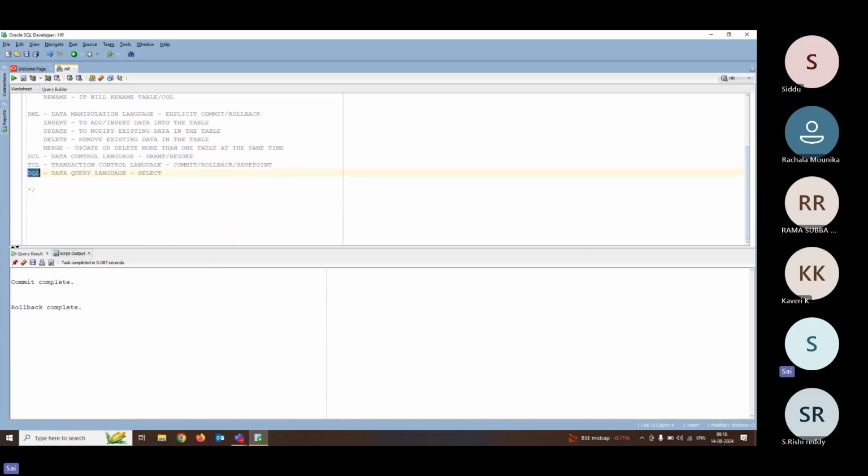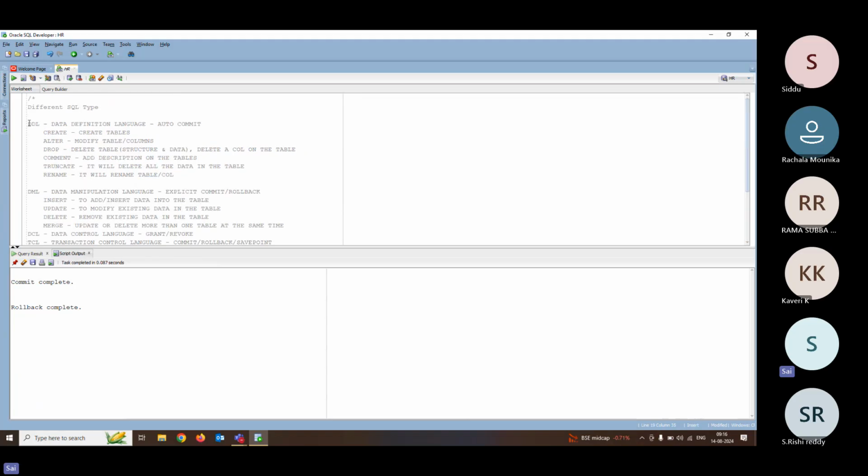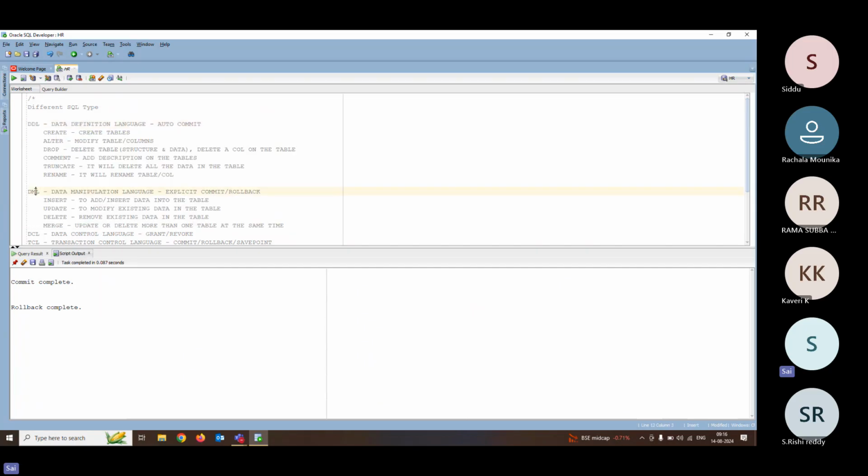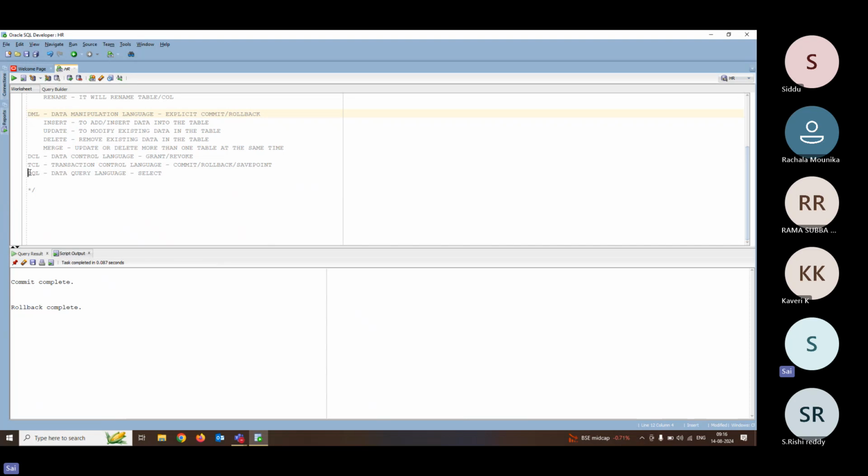And the last one is DQL. This is very famous and used everywhere: select. This is used to retrieve the data from the database. We'll be discussing a lot on select, and this is our main agenda. We'll go through these DMLs at the end of the sessions, maybe the very last one or two classes, where we'll complete DDL and DML, but in most cases we'll be using this select.